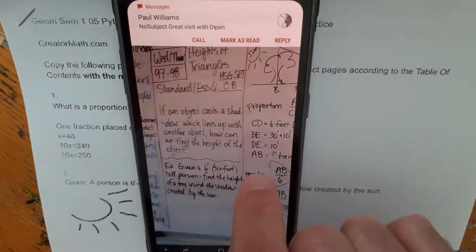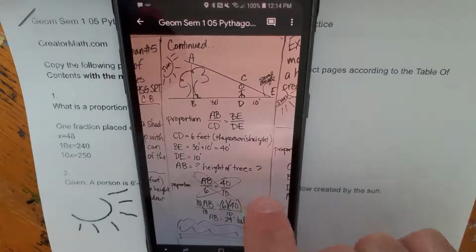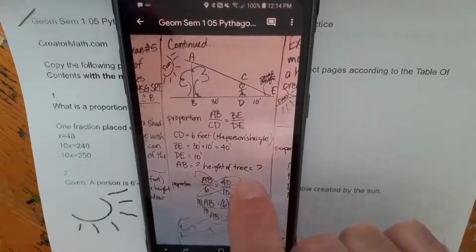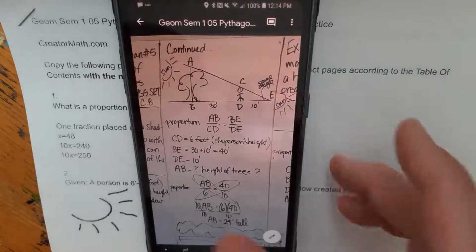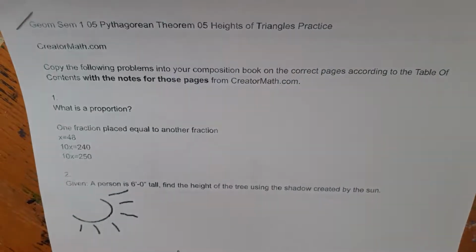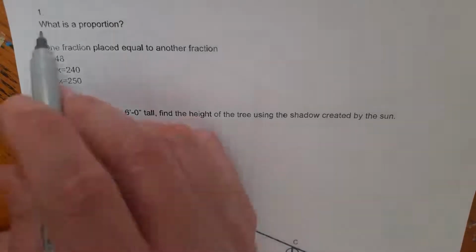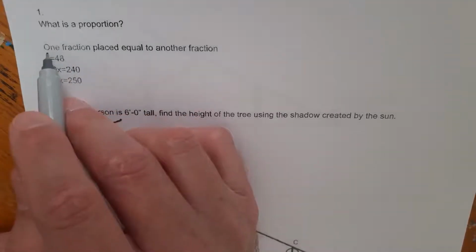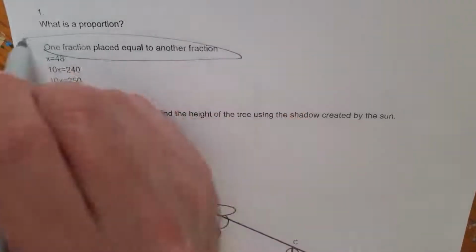All right, so it is under the Pythagorean Theorem unit. And let's sort of get on with this. We're going to see a lot of these same triangles, and so I might as well go ahead and explain them as we're going through the problem sets. So the assumption of you doing the problem set is you've already copied the notes into your comp book. Let's go through this. What is a proportion? A proportion is one fraction placed equal to another fraction. This is the right answer here.